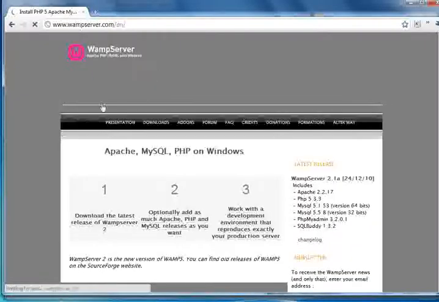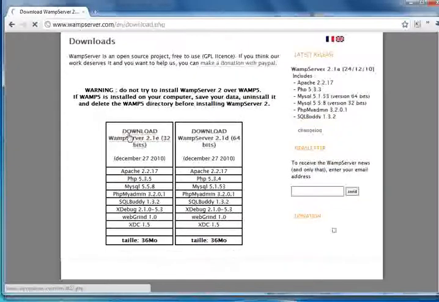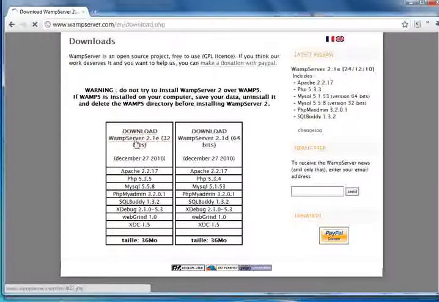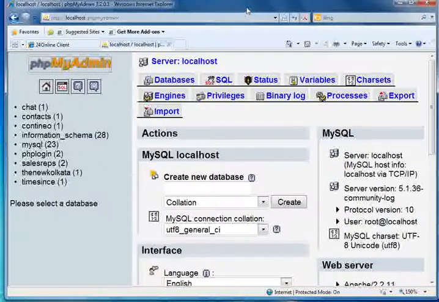From here you will be redirected to this website, and go to downloads, and from this link you can download the WAMP server, and within this WAMP server you will be getting the PHP myadmin. See, it's written here: Apache, PHP, MySQL, then PHP myadmin. This whole thing you will be getting in this package. So I'm not downloading it because I already have it. You can download it if you don't have it. Okay, so I'm closing this, and let's start.